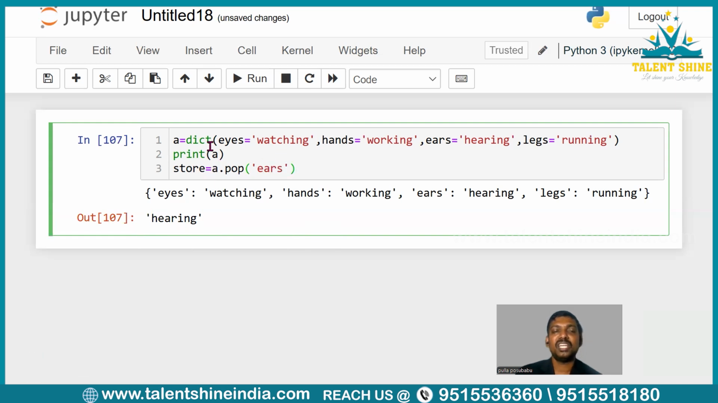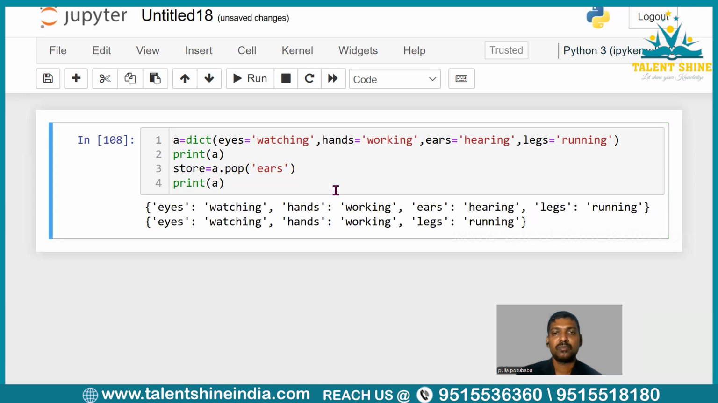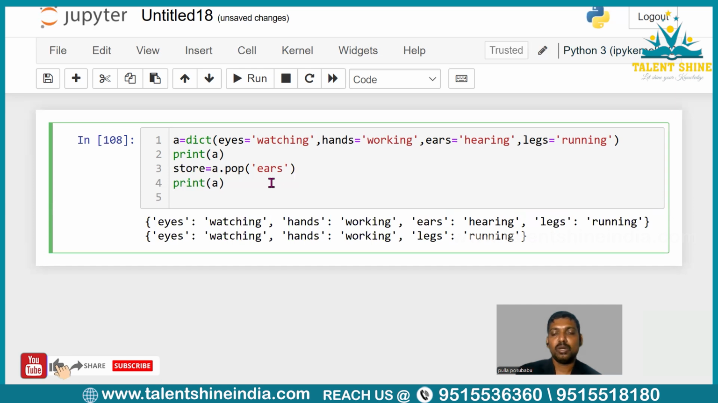Now, will the dictionary be modified? Yes, the dictionary also will be modified. So let me print A. So in the new dictionary, we don't have this ears and hearing. Now you could see that one. So this was removed. So I hope you could understand what I have conveyed over here. Right now, let me take one more time.